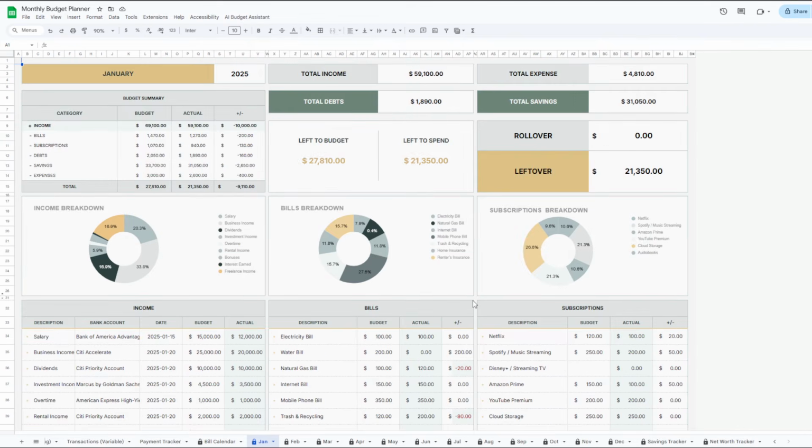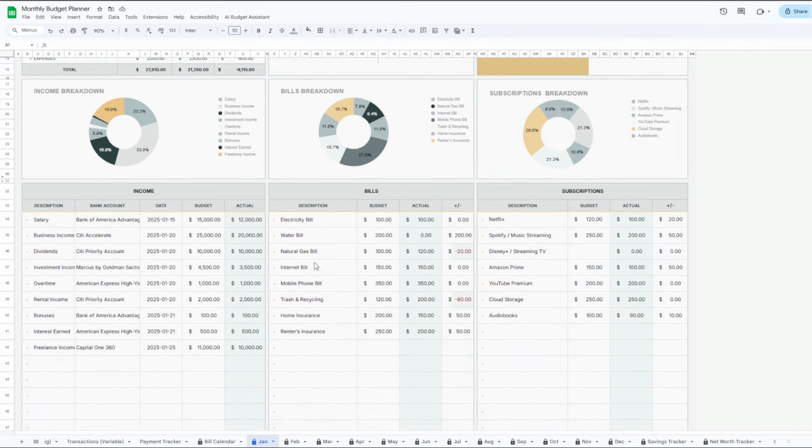These tables are already pre-filled automatically with the names of your categories, as well as the actual amounts based on the transactions you've entered. The only thing you need to do is enter your budgeted amounts for each category. Once you do that, the planner will automatically calculate the difference between what you planned and what actually happened.